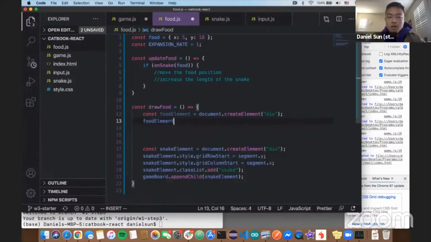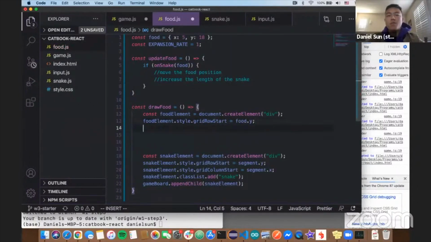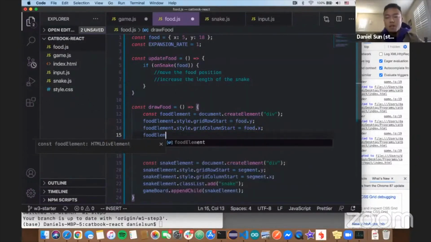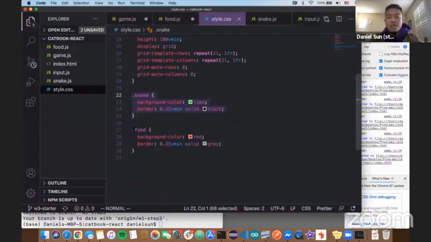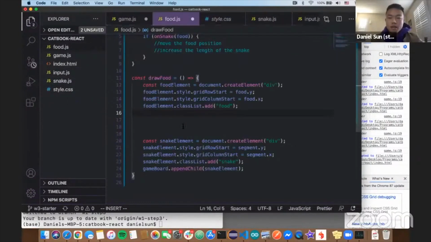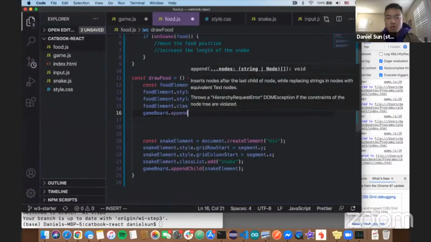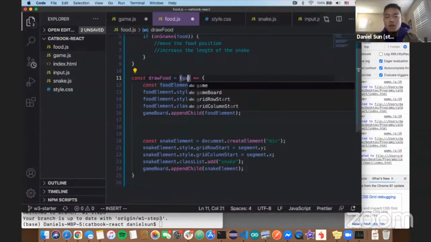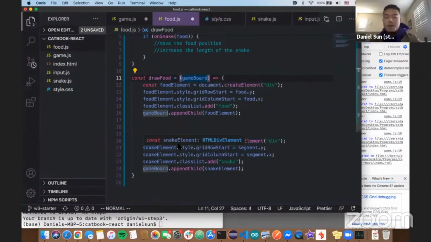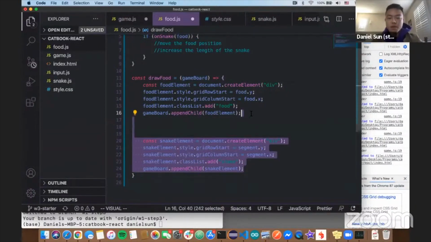We're going to locate it. We're going to give it a grid row start corresponding to the food's y value. We're going to give it a grid column start corresponding to the food's x value. We're going to name it food so that it can inherit the CSS from our CSS file, the food label. And then the last thing that we need to do is append it to the game board. So it's literally the exact same as the snake element, except now it's the food, right? We just translated everything over. So that should be it for draw food.